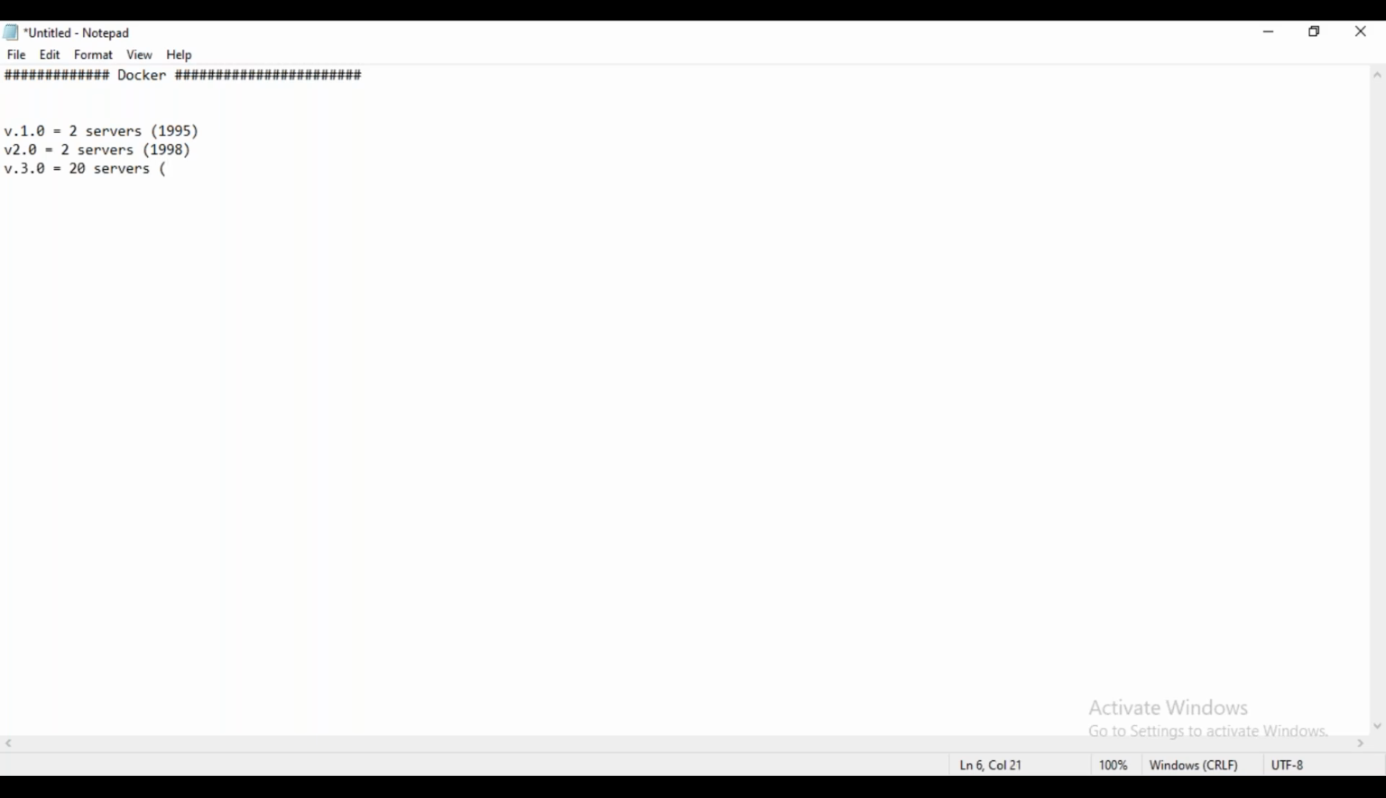So when the features are changing, it means users are also increasing. Now we need 20 servers. So what can we do? Based upon our business increasing, the server count also increases.